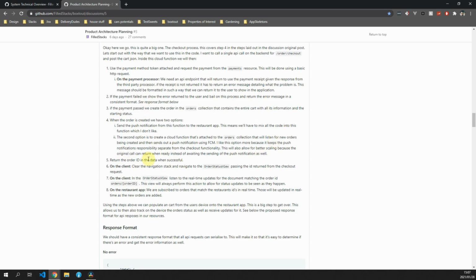Once all of this is complete, we want to return an order ID if the input was successful and the function has passed. Once we have that order ID, then on the client, we want to clear the navigation stack and navigate to the order status view, passing the ID returned from the checkout request.